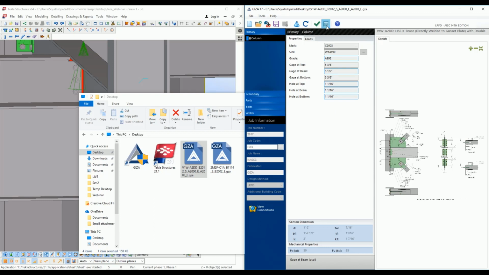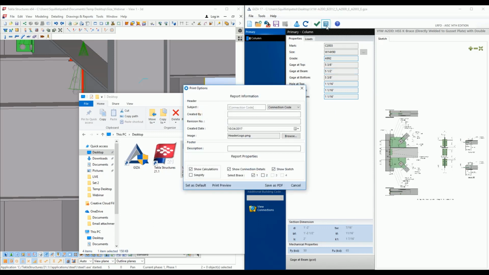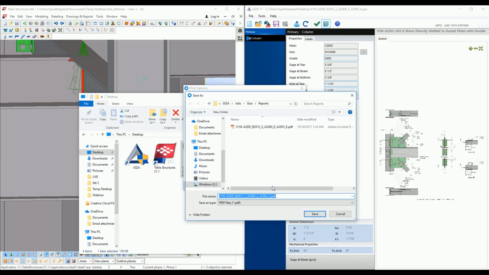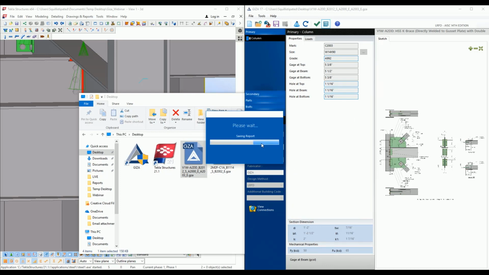With Giza, you can create full calculation reports that you can then send to your engineer of record to be stamped. And there are several different options that you can use when creating your reports. You can choose between a simplified or a detailed report, either showing all of the information or only the relevant information. And all of these calculation reports are saved as PDF files. So I'm going to start generating this report, and we will see what it's like when it's done.